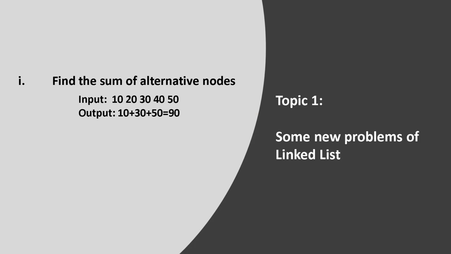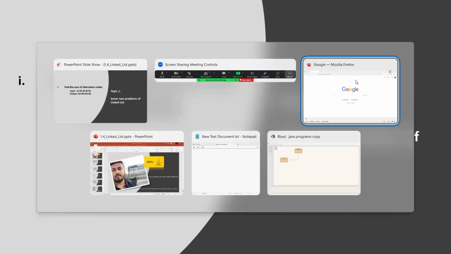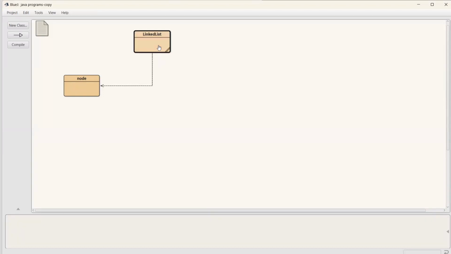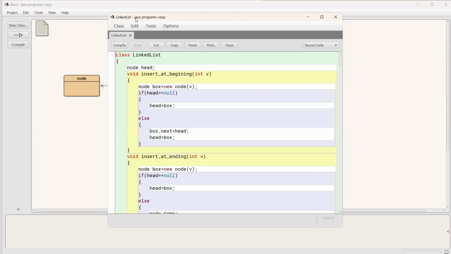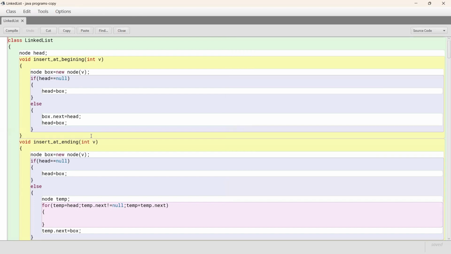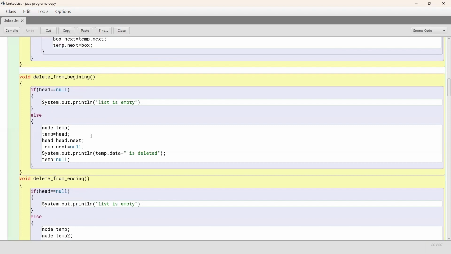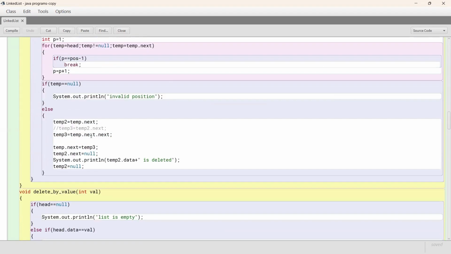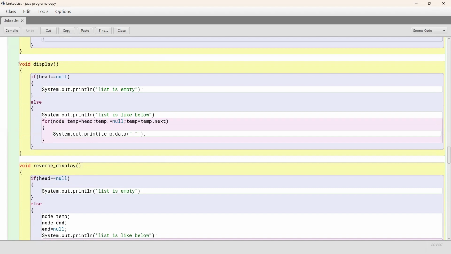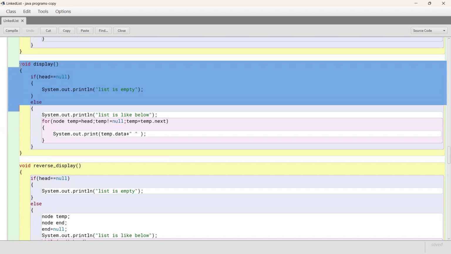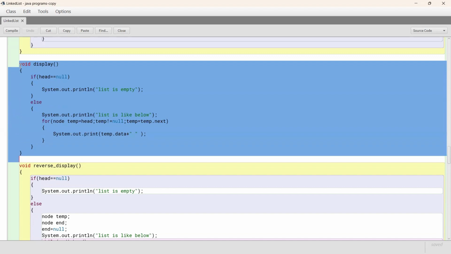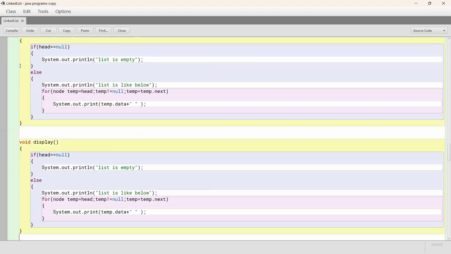Let me first try to write the program. This is our linked list program where we have created all those programs in our class. Today we will just reuse whatever we have already done. We have done a good amount of programs already. I will copy, because I am a lazy person, so I prefer to copy and paste. I will name it alternative sum. In that case, if head is null, obviously the list is empty.